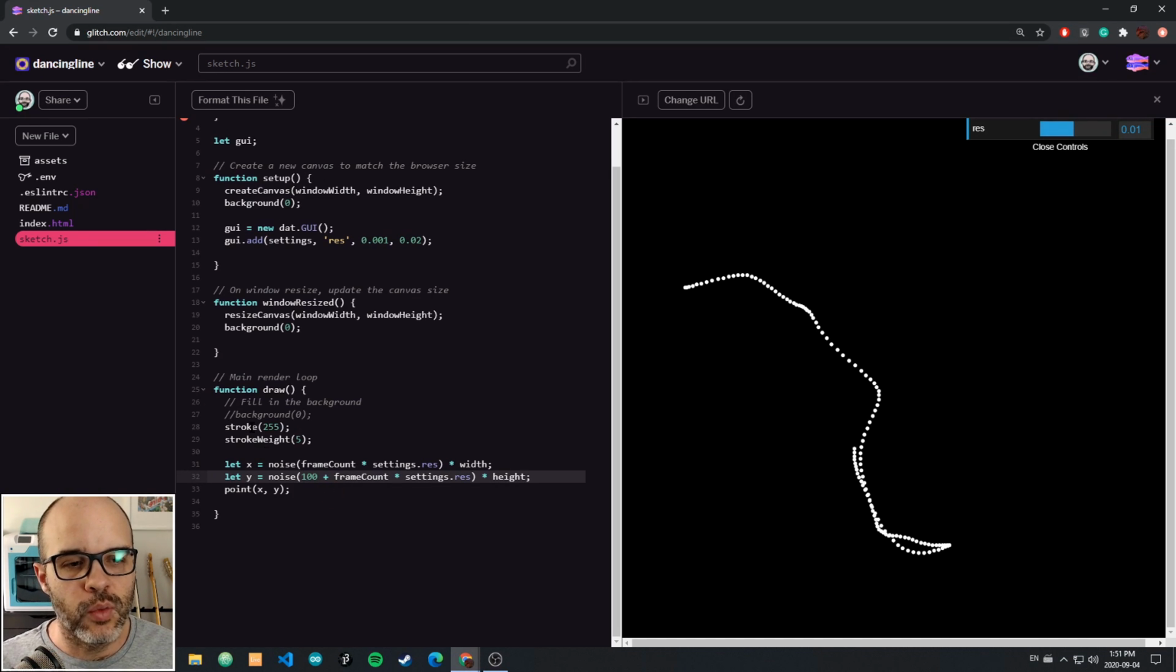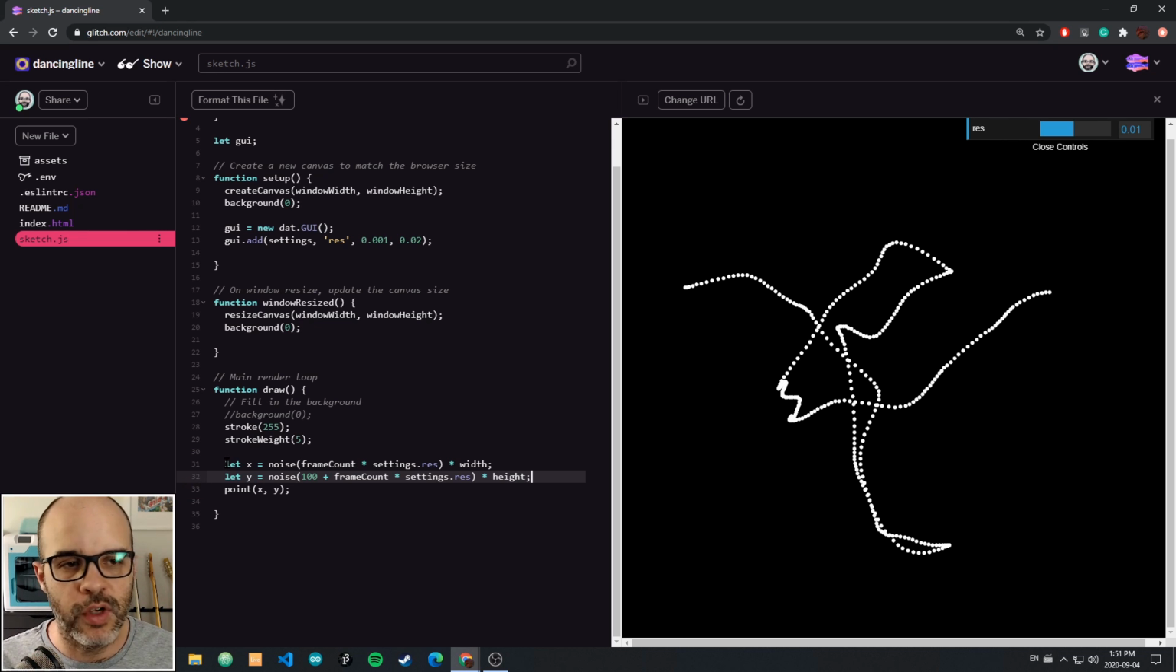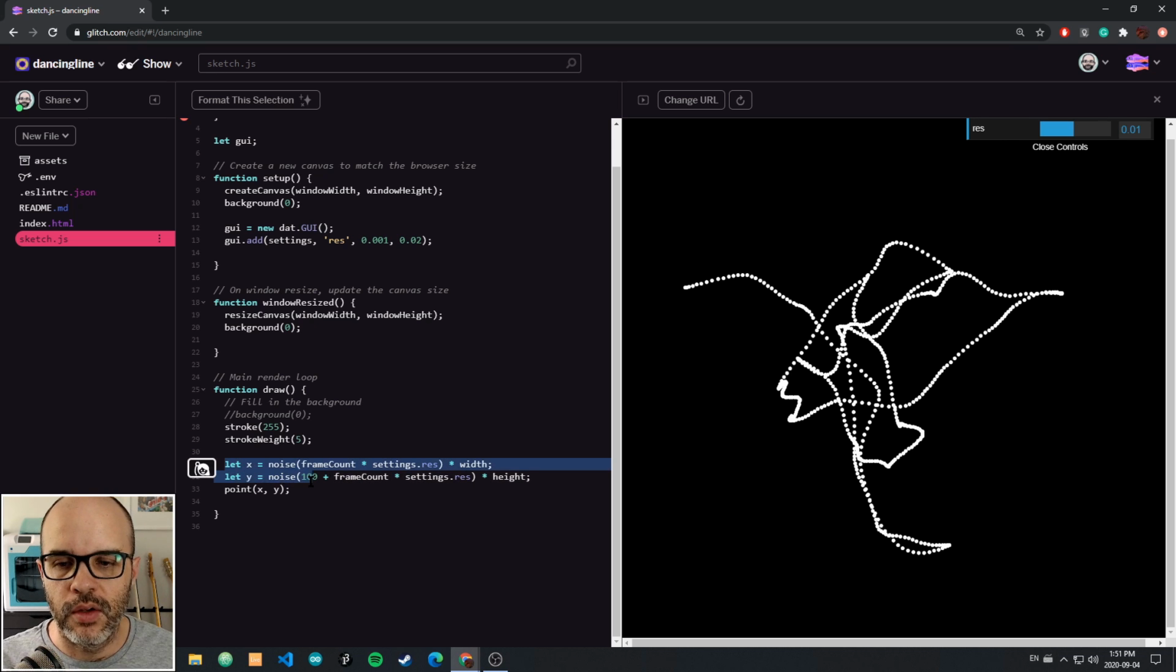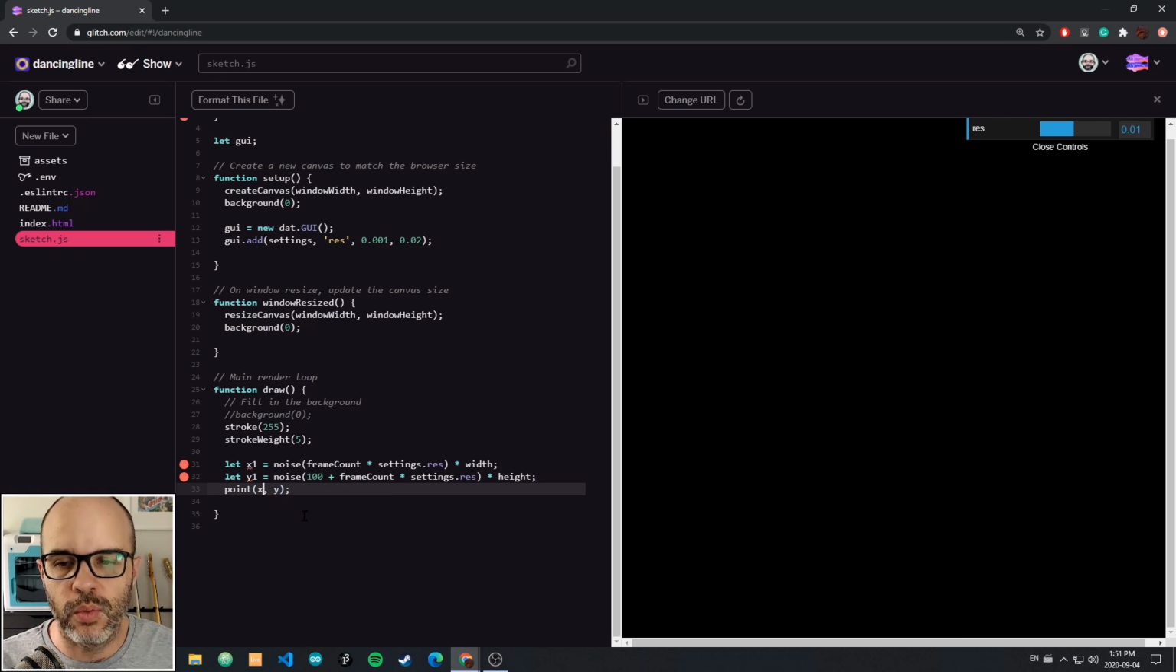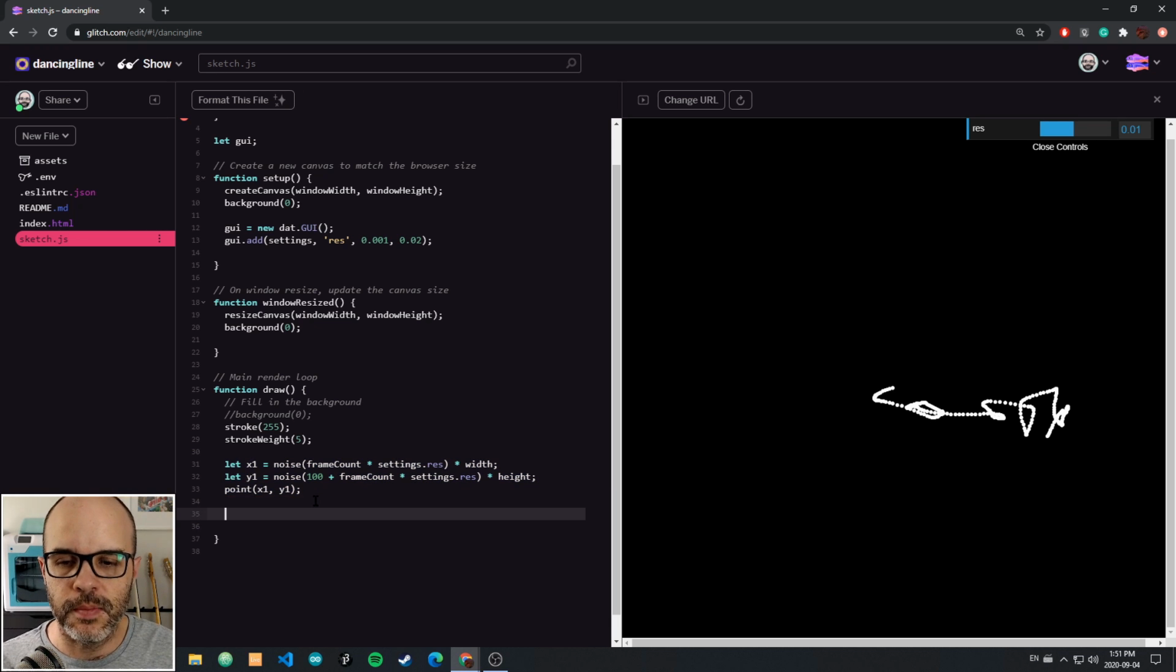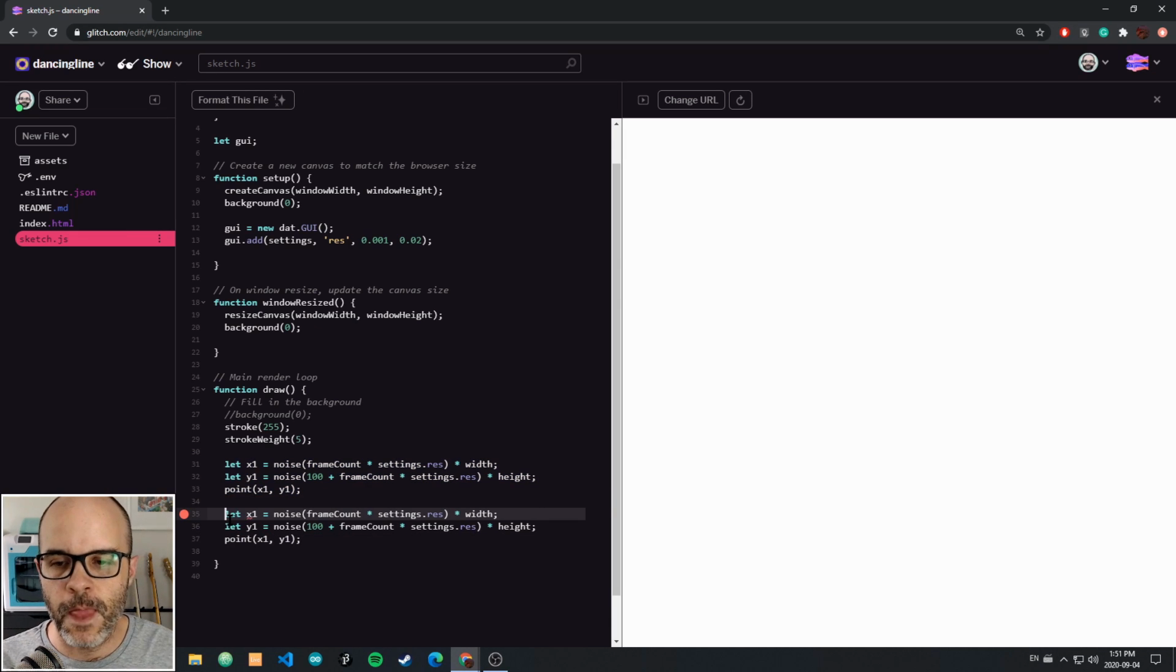So the next thing we're going to do is add a second point to this, because eventually we want to be able to animate a line using Perlin noise. So if this is our first point, we're going to have 2 points now. We're going to call this one x1, y1. And for the second point, we're just going to copy and paste, save some typing. And this one we're going to call x2, y2.